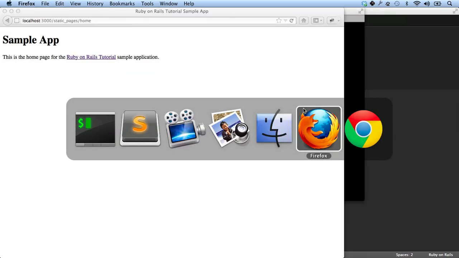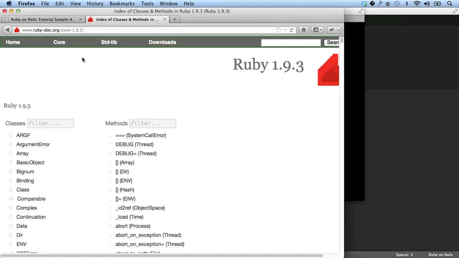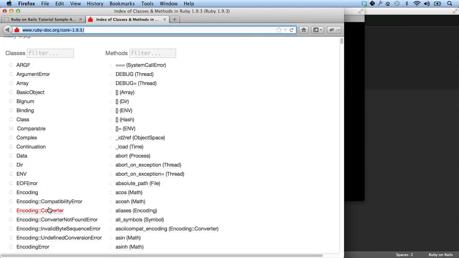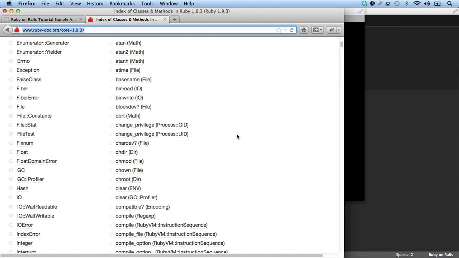This brings us to the end of our overview of Ruby. There are lots of great online resources for learning more about Ruby, and I especially recommend just looking at the Ruby documentation. So let me show you an example of that. Here I've gone to the web page for the Ruby core reference. You can see the URL here, it's ruby-doc.org/core-1.9.3. So this lets you look at the built-in classes and methods.